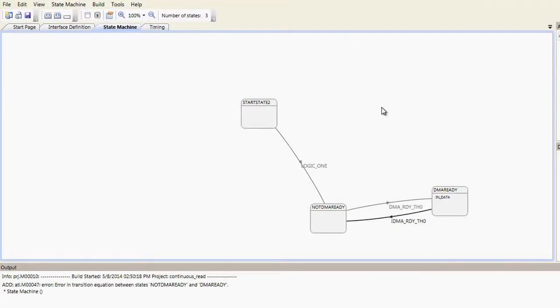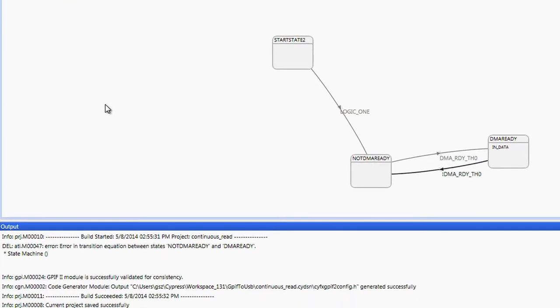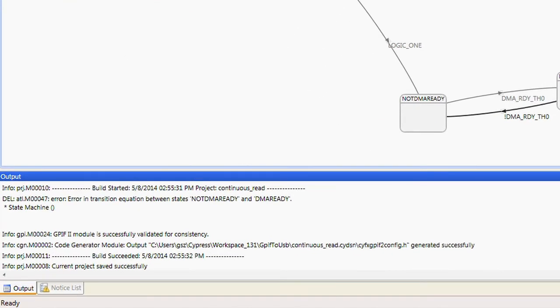Once you have described the state machine, you would click on Compile, and GPIF would then build you a header file which can then be used for your FX3 SDK. As you can see here, once I've built, I should have a cyfxgpif2config.h file generated for this project.